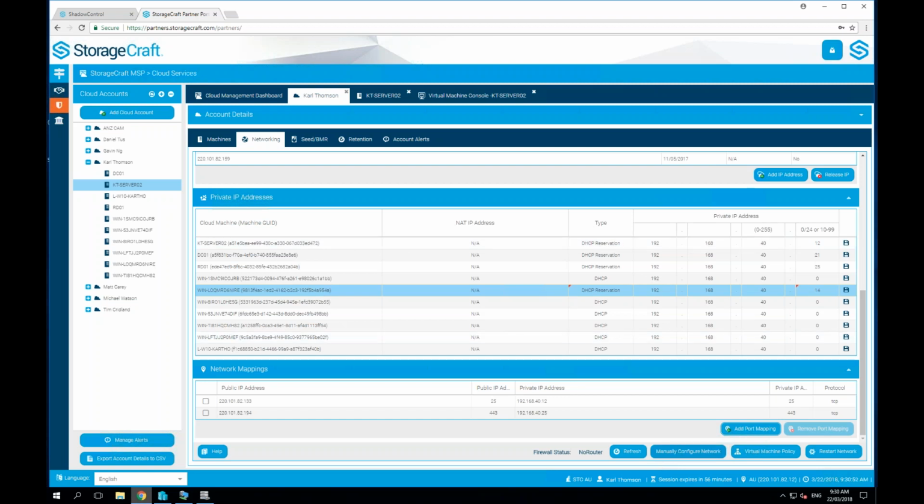As mentioned, we have an option to manually configure the network. You need to ask support to turn this on for you. That gives you full access to the pfSense firewall that we virtualize. So you can actually control that yourself, to have more control than what we give you here if you want to. And then finally is the virtual machine policy.